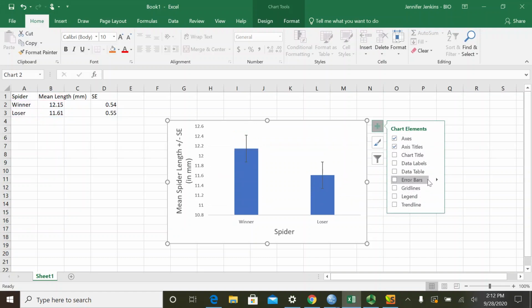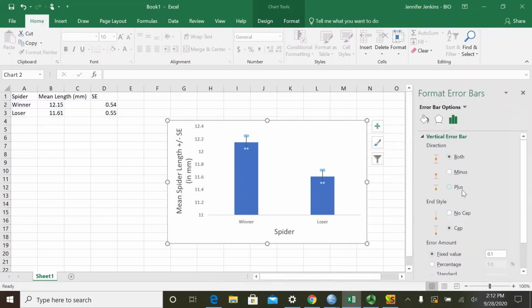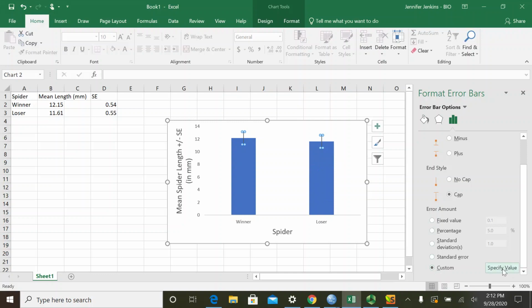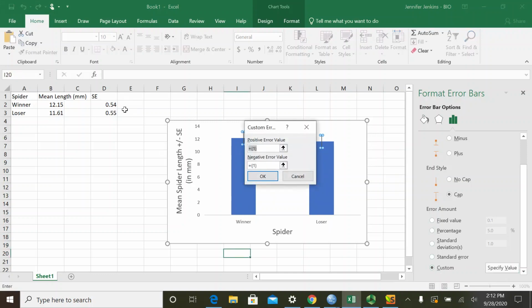It automatically puts on random error bars. I hate that. So we want to go to more options. Click on the triangle, go to more options, and then it tells us that we're using a fixed value. I don't want to use a fixed value. I want to put in my own error bars. So I go to custom error bars, specify value, and I've already put my error bars in a separate column over here.